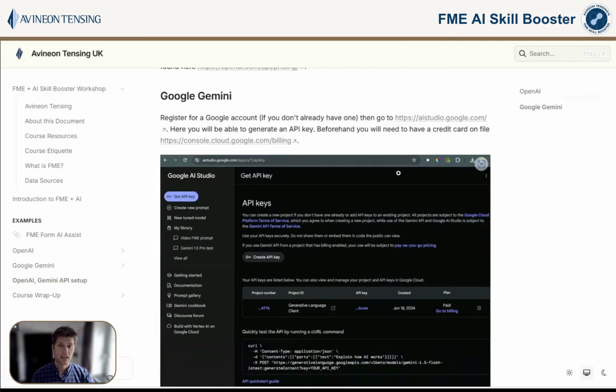For Google Gemini, you basically end up going to AI Studio. The URL might be a little bit different to that, but don't worry too much. It's AI Studio, and just Google it and you will come across it. There they have the option of a free tier, so you don't even need to necessarily put a credit card down.